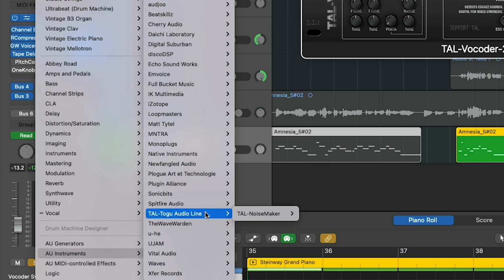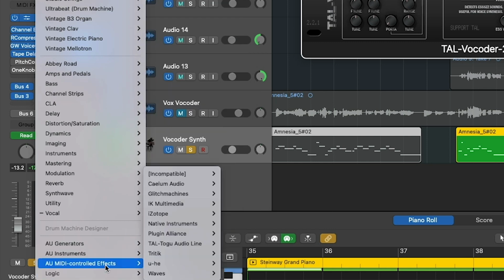If I go to TAL, there's TAL Noisemaker. That's another free TAL synth that I downloaded, but that is not what we want. We want to go down to MIDI controlled effects here, and there is TAL Vocoder. So we load that up, and that's what we have here.